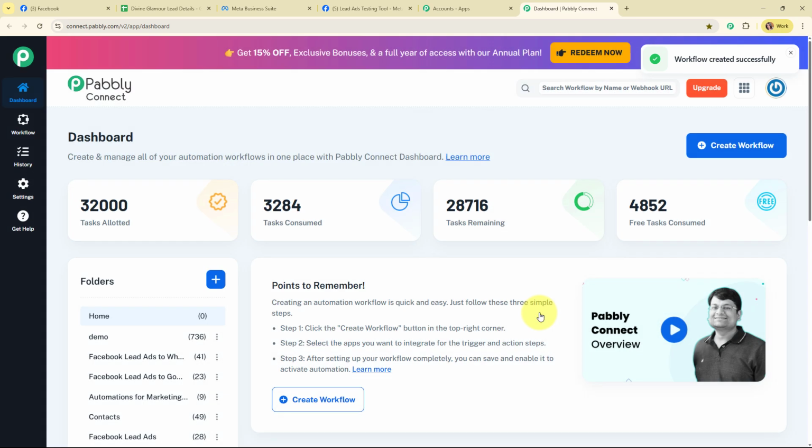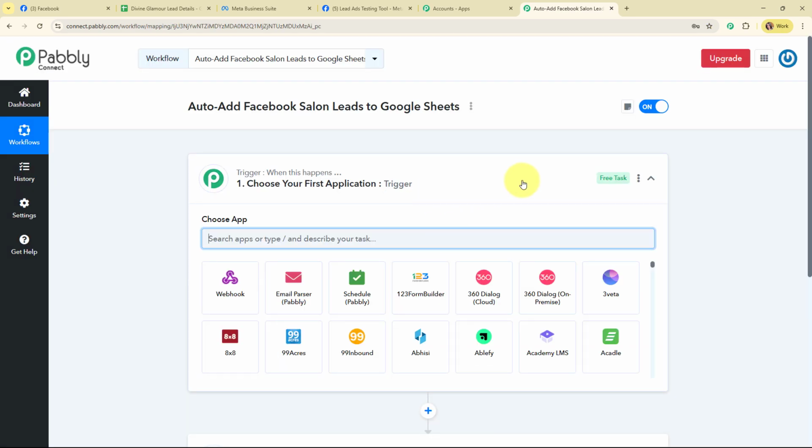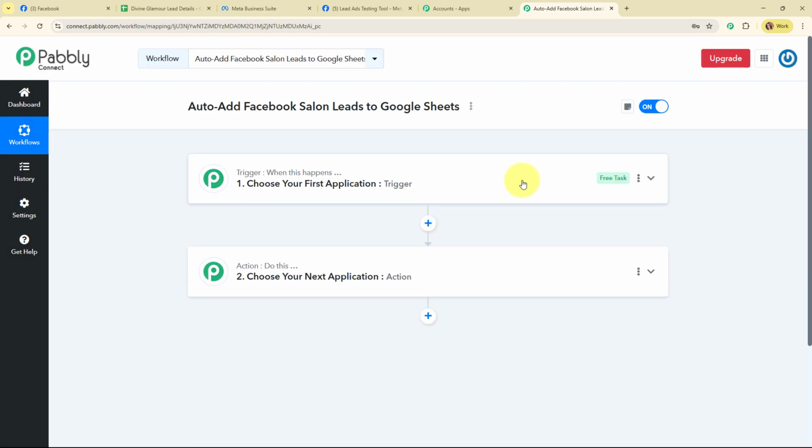Alright, so now let's move back to our Pabbly dashboard, and here to create a new workflow, I'm going to click on this Create button given over here. Now here in this workflow window, you can see we have successfully created a workflow, and here on my screen you can see the two most important principles of an automation process, that are trigger and action. Where trigger says when this happens and action says do this, that means action is a response towards that trigger. Your automation can have a single trigger but multiple action steps.